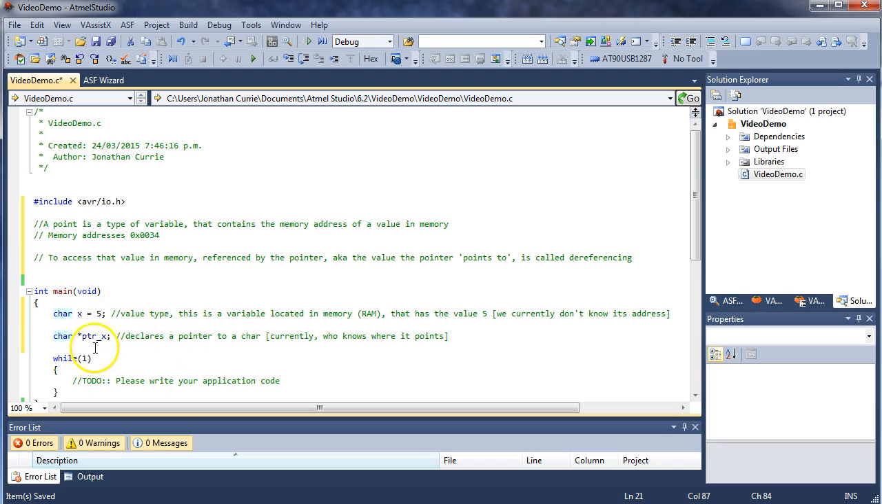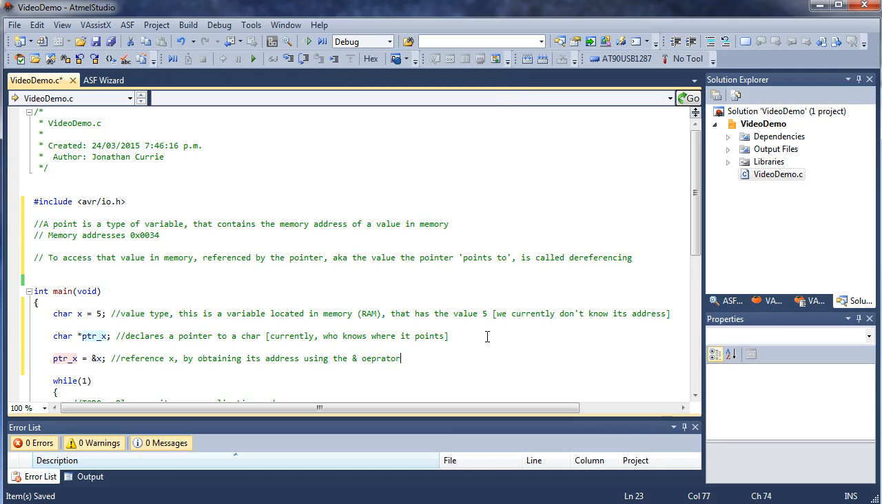Just because I've written it underneath this line here doesn't mean that it points to x, even if it's got the same name as it. It's what's called dangling. It doesn't have anywhere in particular that it's pointing to. What we can do though is say that pointer is going to point to x. Reference x by obtaining its address using the ampersand operator.